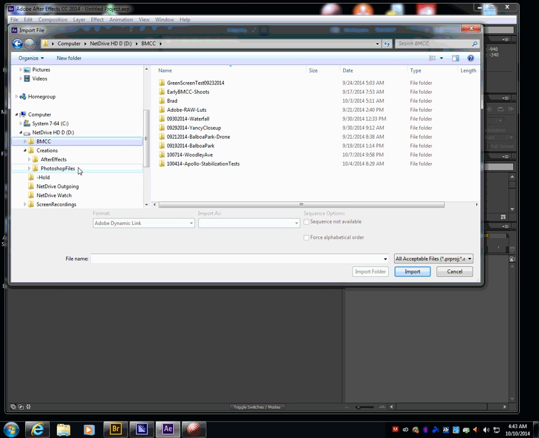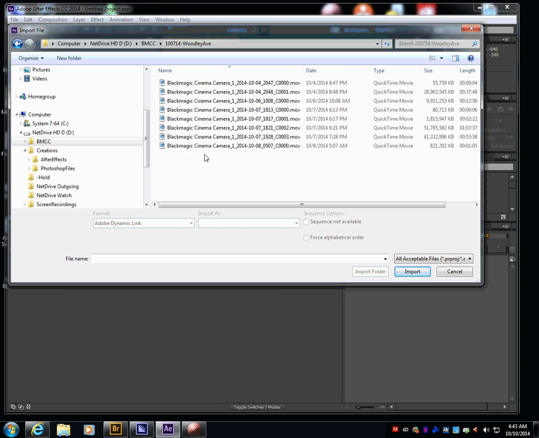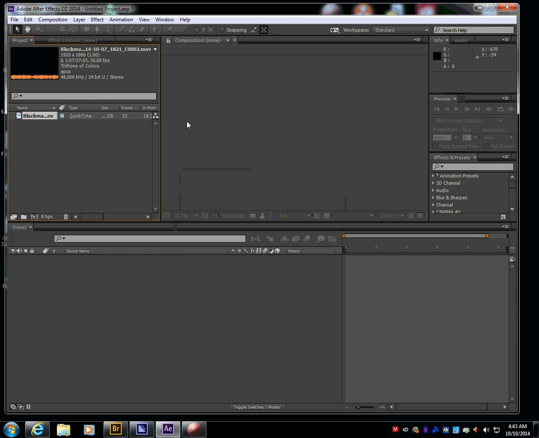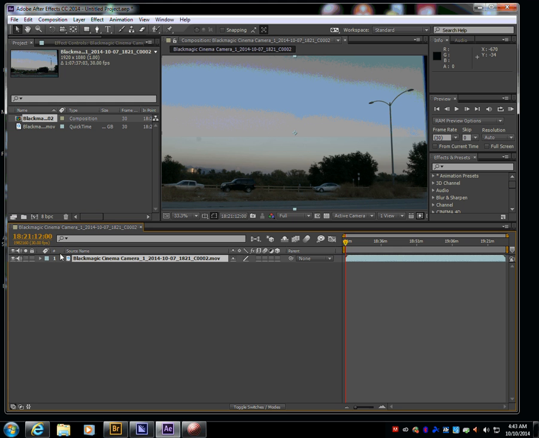So that should be in this folder. Right here. So now we've imported that clip into the project. Let's go ahead and allocate that clip now from the project menu into our timeline as the first layer. Hit the space bar and play that.